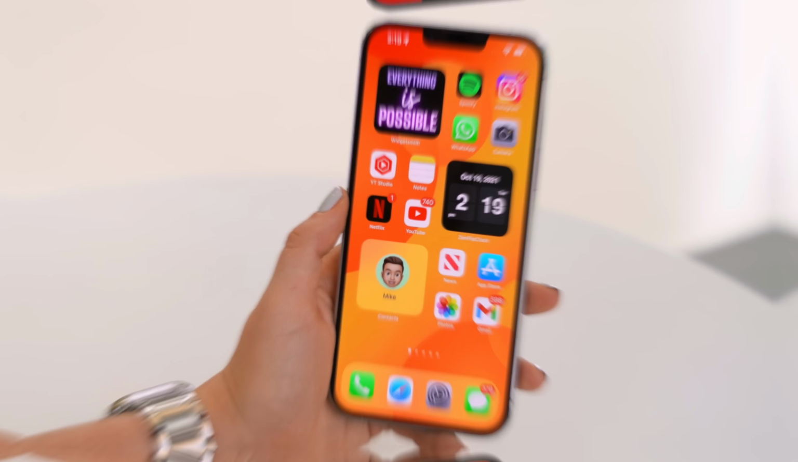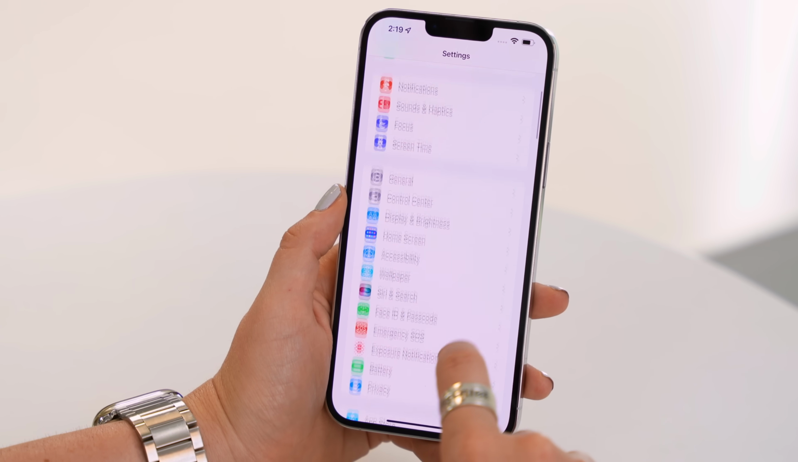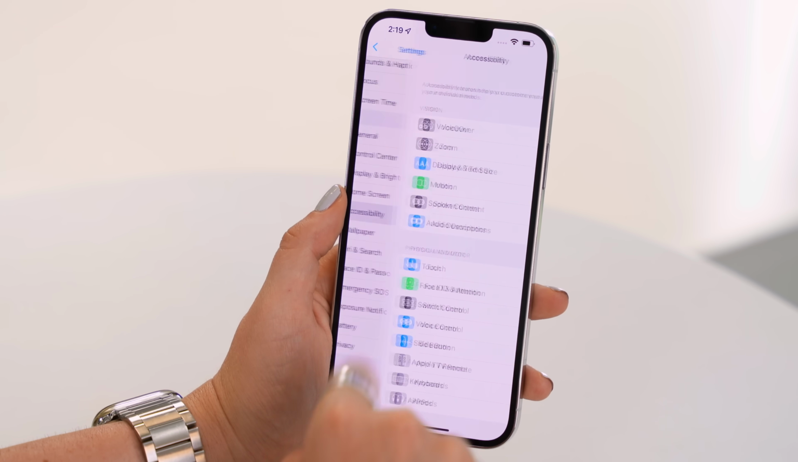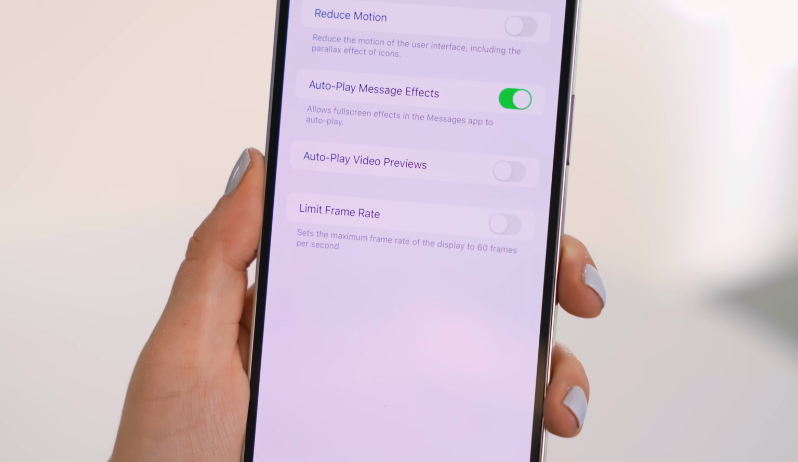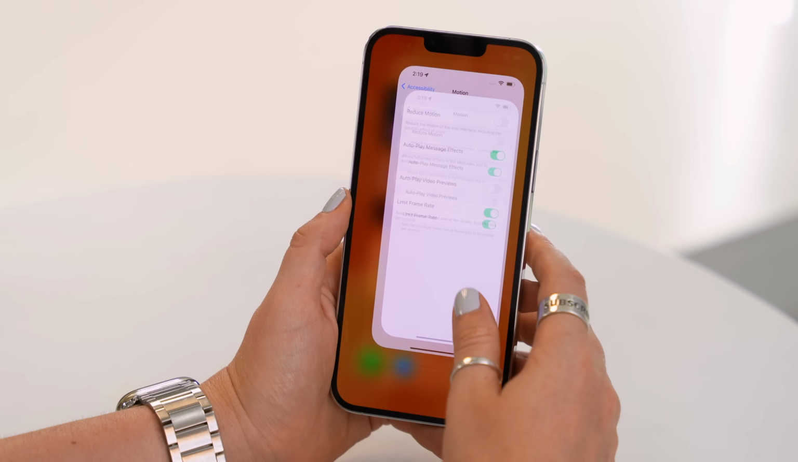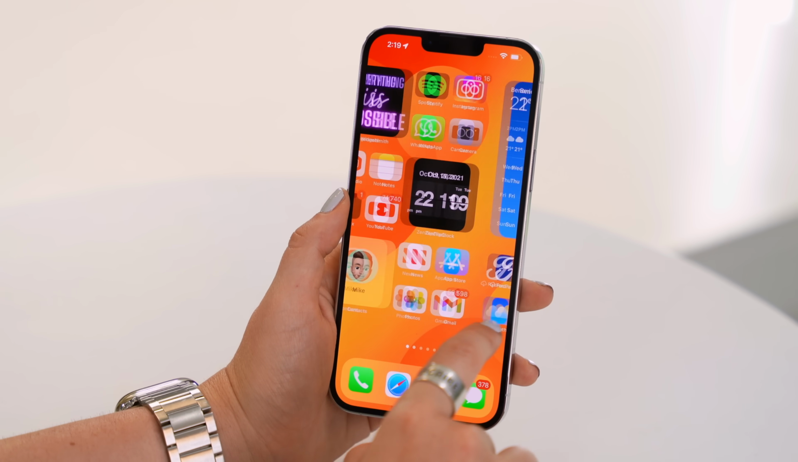You can, however, change it back to 60 Hz if you want, just by going into Settings under Accessibility and tapping on Motion. Once in here, you'll see the option to limit the frame rate, and if you toggle it on, you'll be back to 60 Hz.